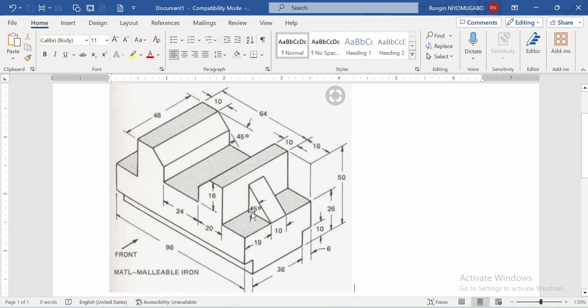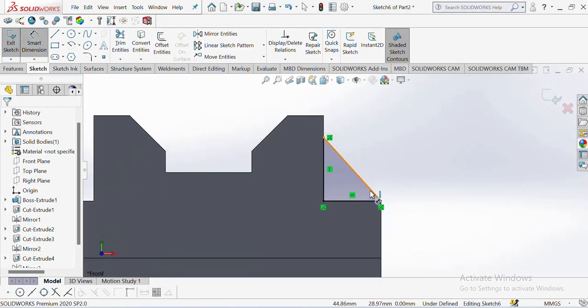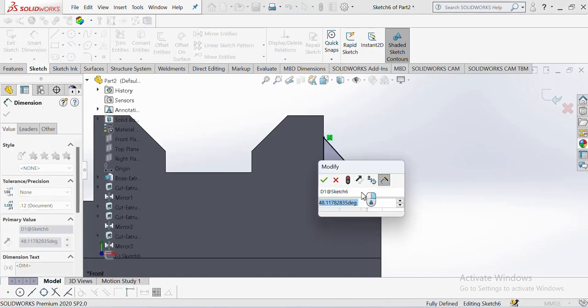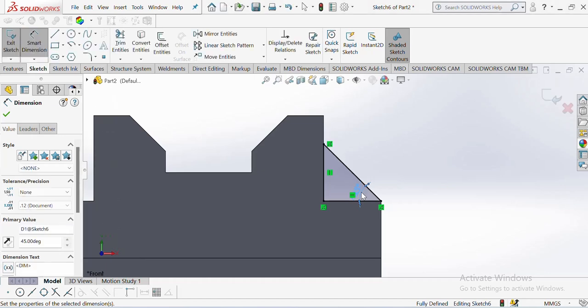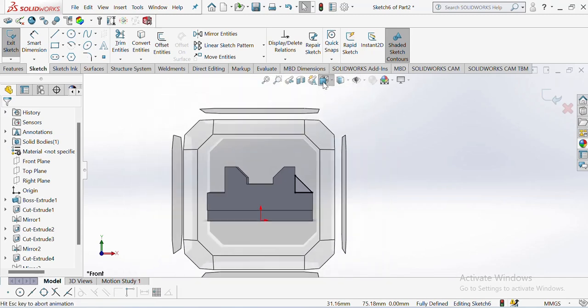I'm going to measure this angle 45. Okay, dimension, measure this angle, give it 45. Okay, you see my sketch is now fully defined. This is good, isometric.